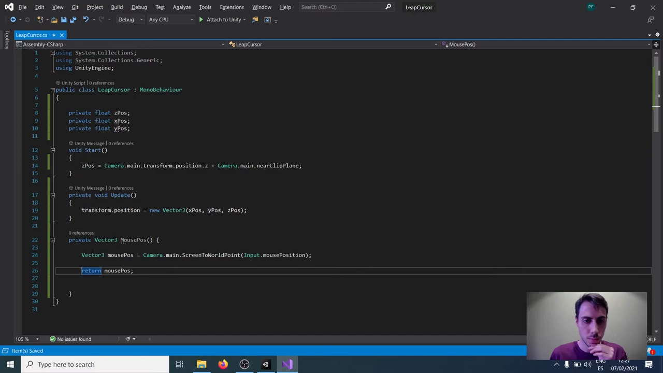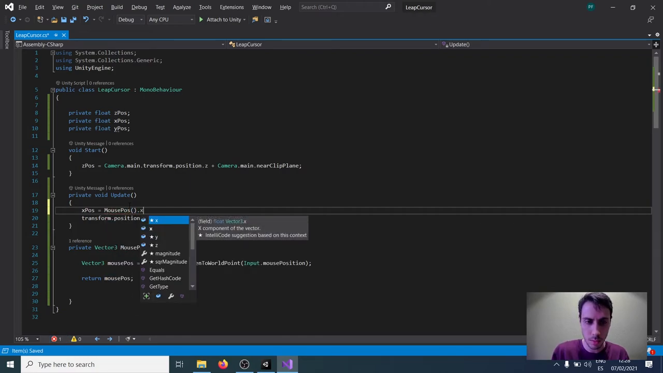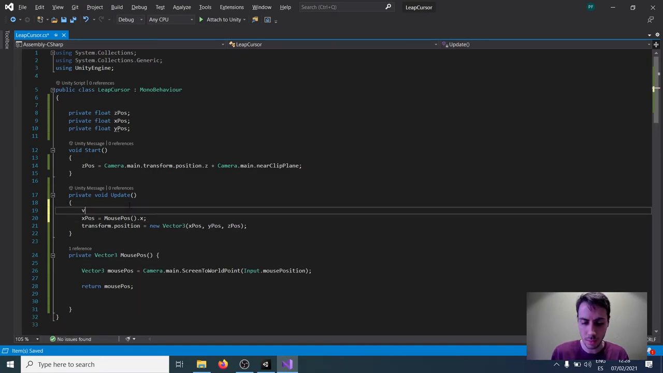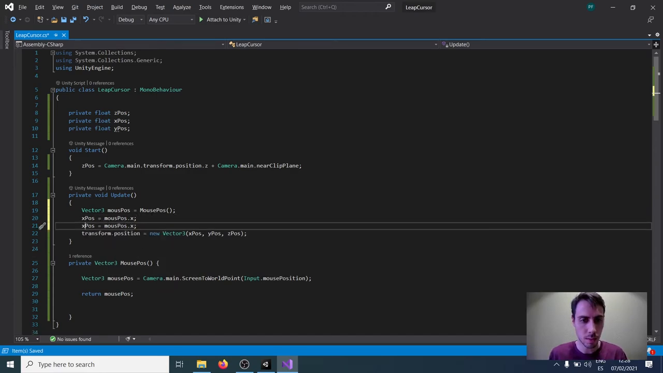Okay, so with this, if we want to move with our mouse, like this as a placeholder. Let's do like X position equals mouse position dot X. Well, we can do this: Vector3 mouse pos equals mouse position. So we can use mouse position dot x, and we want the position dot y.